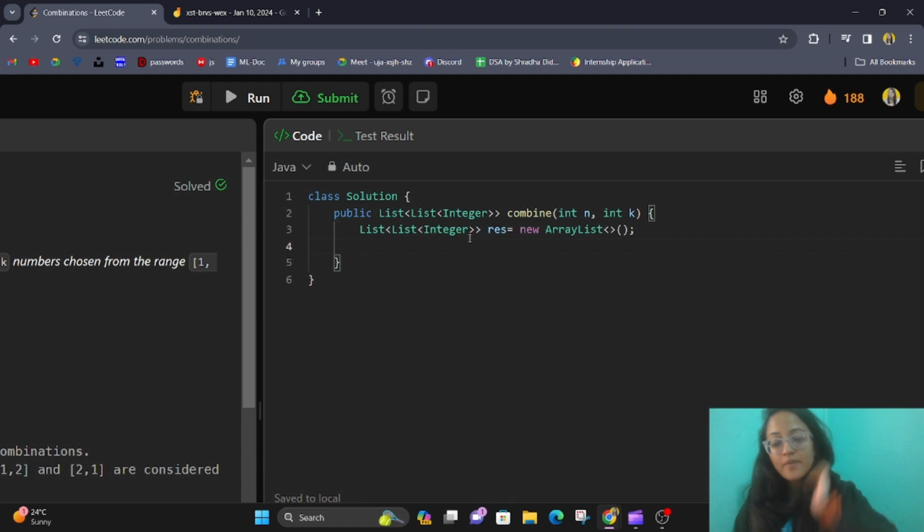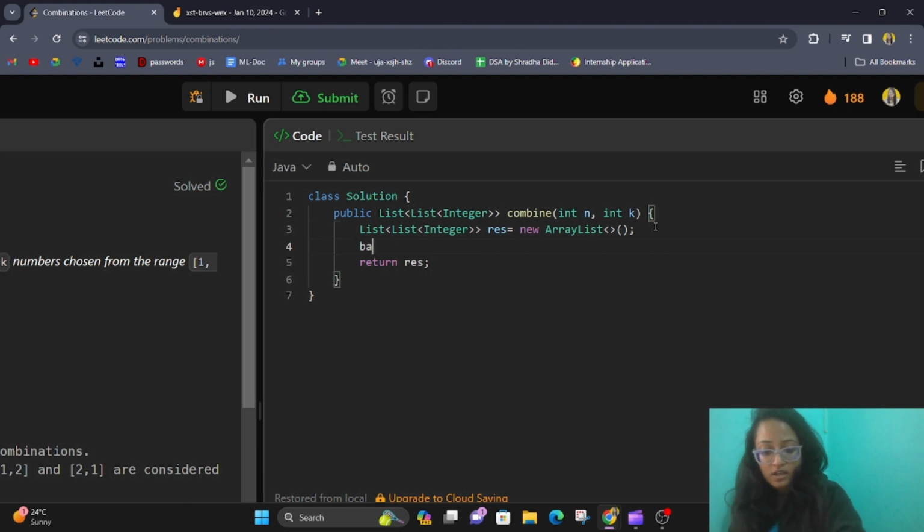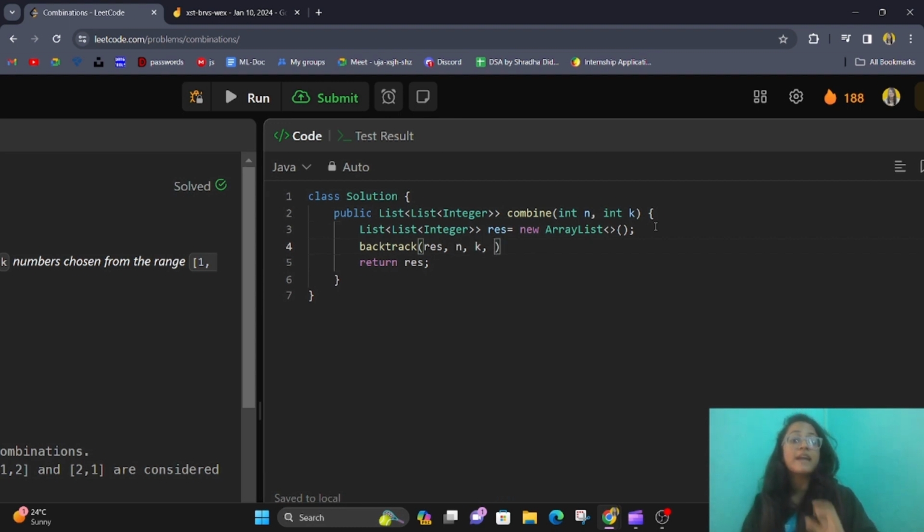Done, right? Now we'll simply return this result. Completed. Now what we're gonna do is we need a backtrack function that will basically keep track of this entire thing. So what I need is backtrack. Here what we're gonna send is result. We're gonna send n, we're gonna send k, and what we're gonna send is c.